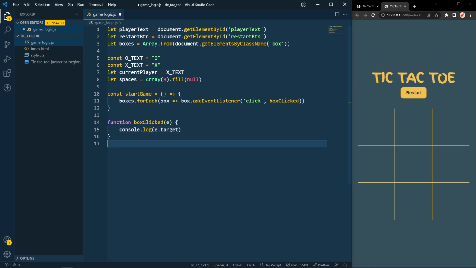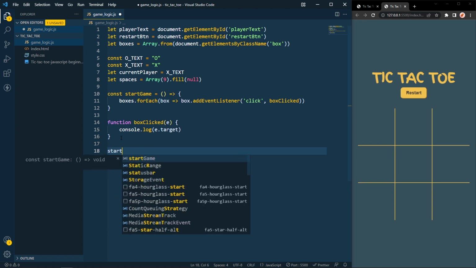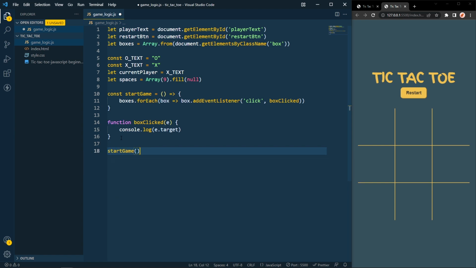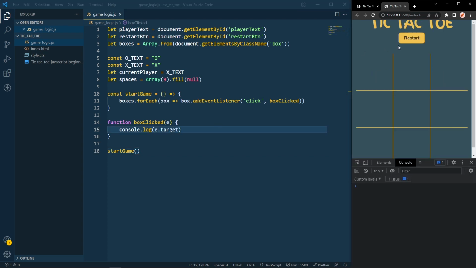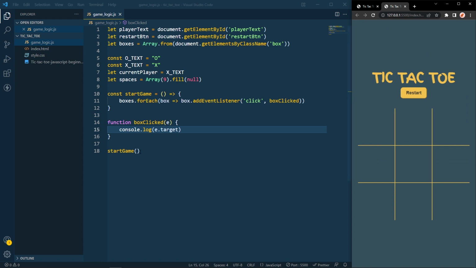In order for us to see that in the console, let me just run that start game function right at the bottom. Let's click save. Let's go over here, open up our console. If I click on this block over here, we should be able to see that div with an ID of 1. So what we want is basically that ID. Okay, so I'm going to go ahead and close this. I'm going to leave the start game right at the bottom. We have our start game function, which adds an event listener to each of these 9 boxes. So the first thing we want to do is actually just save out that ID.